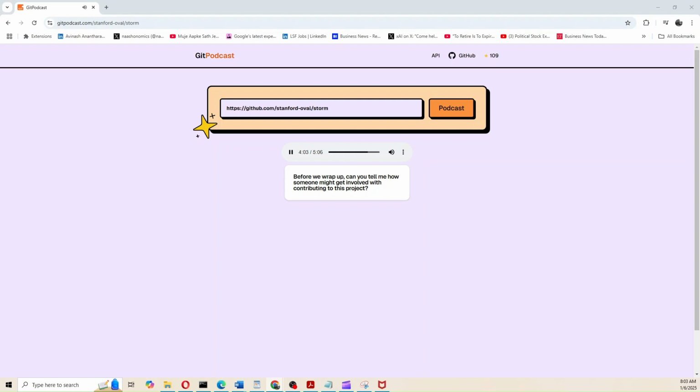Before we wrap up, can you tell me how someone might get involved with contributing to this project? Gladly. The contributing.md file outlines various ways to contribute, whether through PRs for new features or reporting issues. The project is open to enhancements in language model components, retrieval models, and even the front end. It's a great chance to collaborate and innovate together.